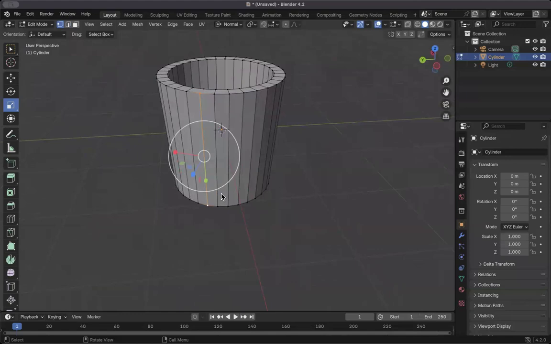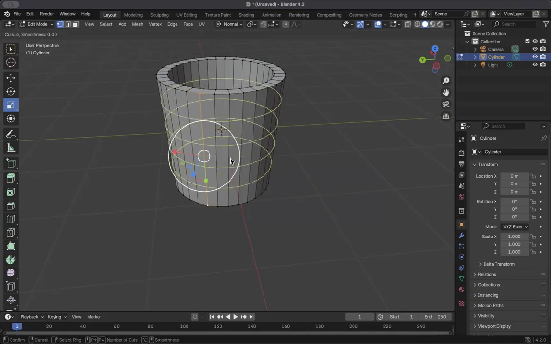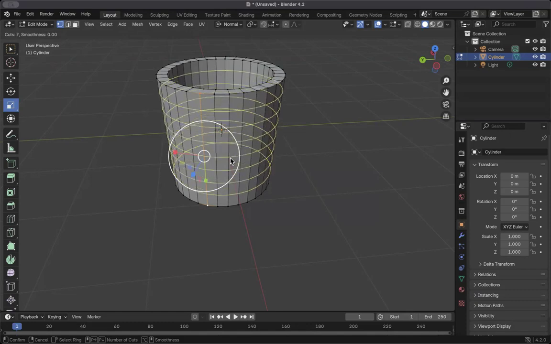And now on my keyboard, I'm going to click Control R. This is a shortcut for something called loop cut. The button for it is right here, but again, a lot of times it's just quicker to use shortcuts. So again, Control R, loop cut. If I use two fingers and scroll up, I can create multiple cuts. If I scroll down, I remove those cuts.